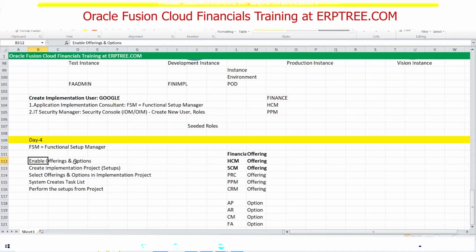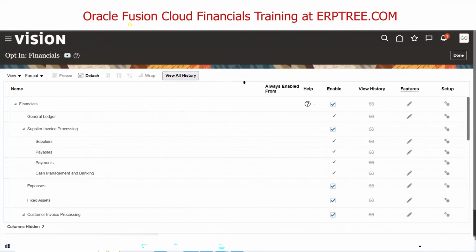In a fresh instance, you don't see anything enabled. We have to enable it as a functional consultant. So we can create our user and get the application implementation consultant role, which will allow us to access the FSM pages. From FSM, we have to enable the offerings and options. In the same way, for each and every application you also have features, which you don't need to enable, all would be available inside the respective application. I'll just click on done.